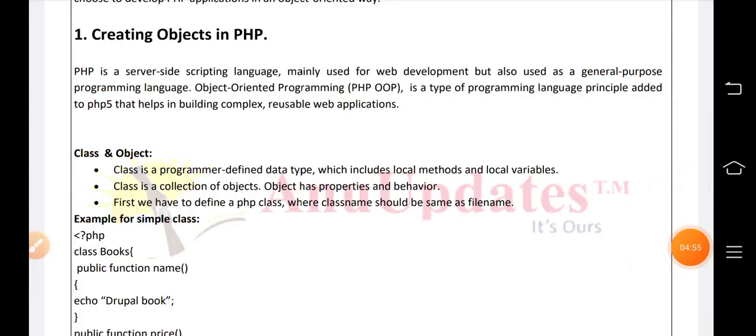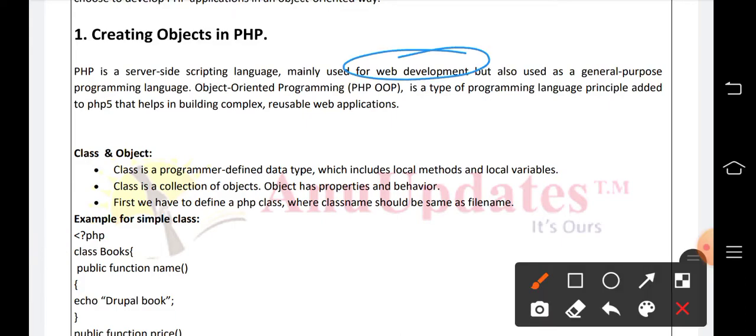Creating objects in PHP. Actually, PHP, we all know that it is a server-side scripting language and it is mainly used for web development. Object-oriented programming in PHP, which we call PHP OOPS, is a type of programming which helps in building complex and reusable web applications.